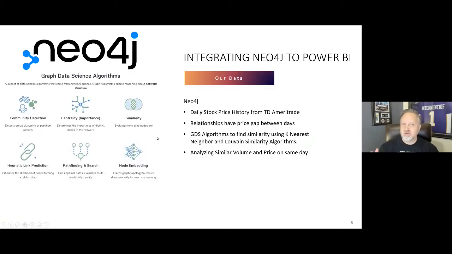And the reason that I've pulled the data into Neo4j is because we want to run some graph data science algorithms against the data. We want to find out if there are hidden patterns in the data that we don't know about, that are potentially available to us.